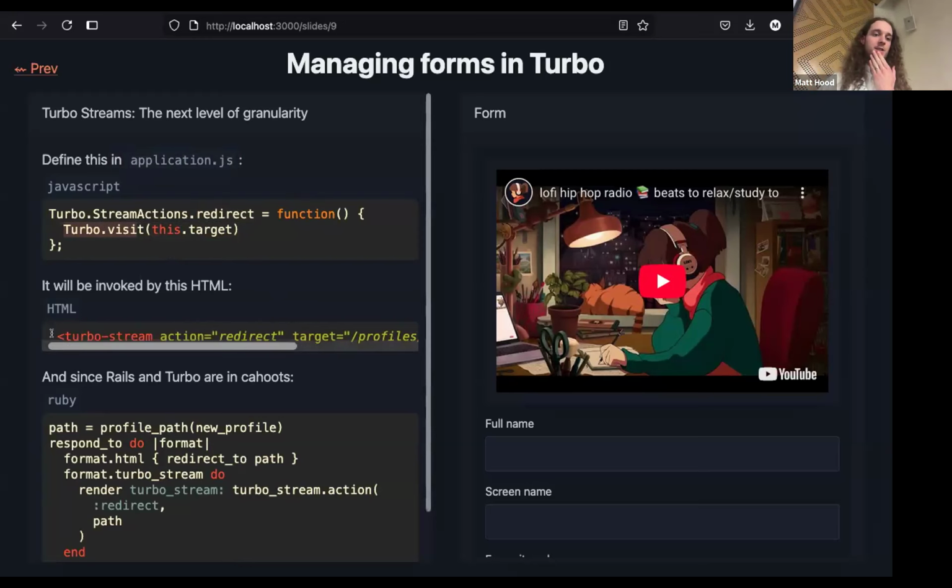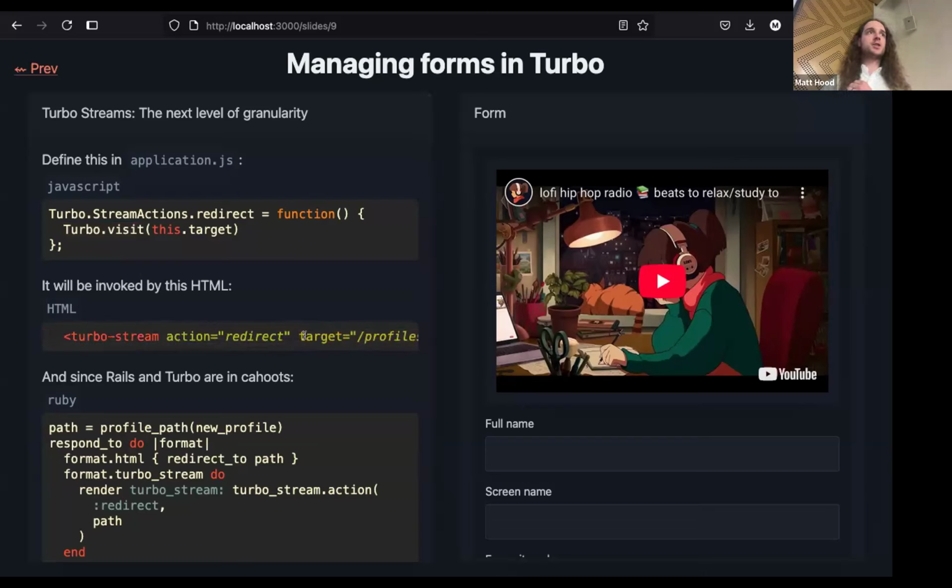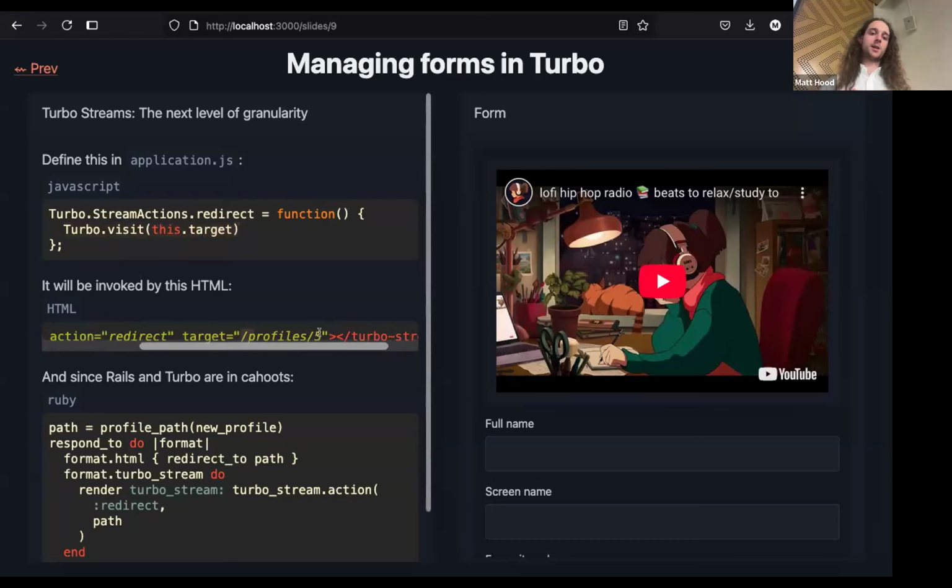If I just stick this HTML after I've defined that, a turbo stream with action redirect, that's what I called it. And as my target, I say we're going to go to the profile I want to redirect to. As soon as Turbo just becomes aware of this HTML somewhere on the page or somewhere in a response or somewhere in a WebSocket, it's going to call turbo.visit and it's going to call turbo.visit on this target that I've specified.